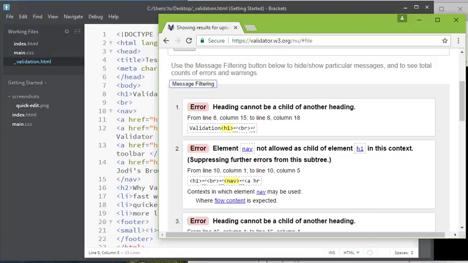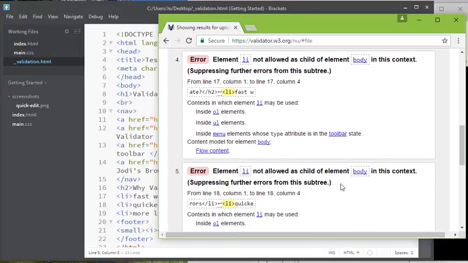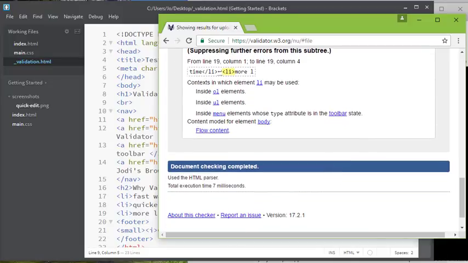But since we have this full web page, I'll start by looking at these errors, and I can see that there are some errors with the H1. It says nav not allowed as a child element of H1. Heading cannot be a child of another heading. So it seems like I'm having some problems with that H1. And also I'm noticing some problems with the LI. So you can see that there are quite a few LI errors.